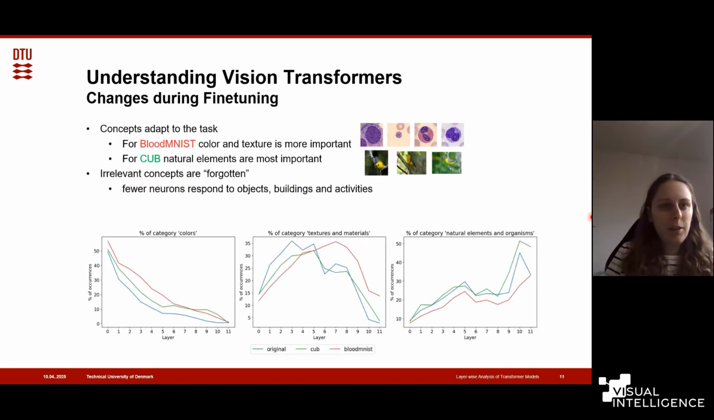So the next thing we looked at is what happens when we fine-tune these models and how the concepts change. We fine-tuned it to the blood MNIST task, which is a data set with different blood cells. They look like this. And then we also fine-tuned it to the CUB bird data set, which is a lot of birds. The idea is when we fine-tune to these data sets, the concepts should change to what is more relevant for this task.